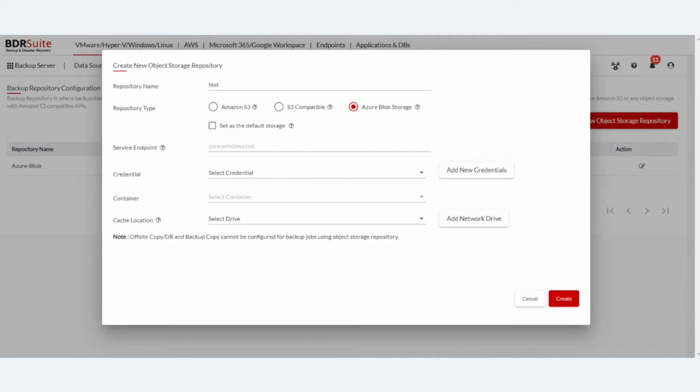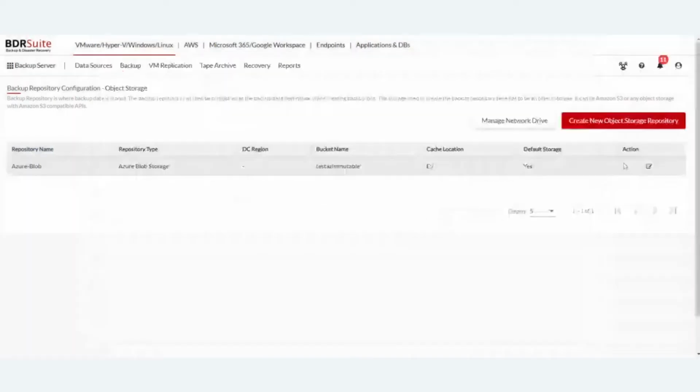a storage location, for example a cache location. The backup data will first be sent to the cache location, and then it is sent to the Azure Blob. So you need to specify a cache location. This is how you can enter the details of your Azure Blob and add it as a repository. Once it is added as a repository, when configuring the backup job, you can specify this Azure Blob and store the backup data onto your Azure Blob.